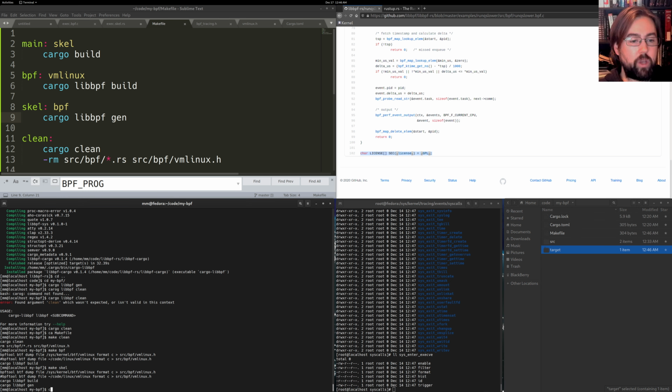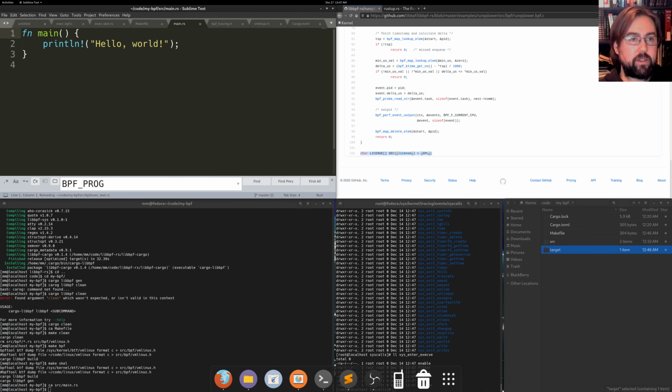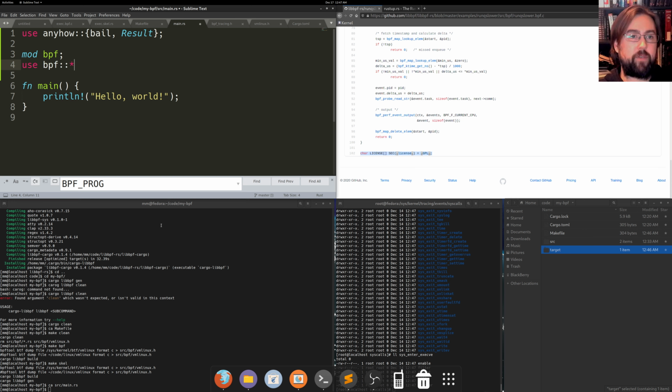The Rust code is simple, but it's not extraordinarily straightforward. So we're going to change our main.rs. And the first thing that we want to do is use that anyhow stuff. So we're going to use bail and we're going to use Result. The next thing that we want to do is mod bpf and use bpf everything.